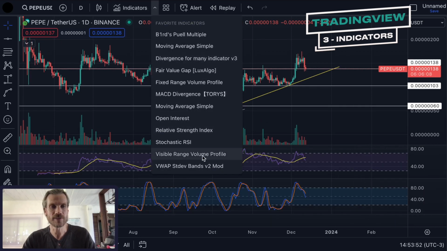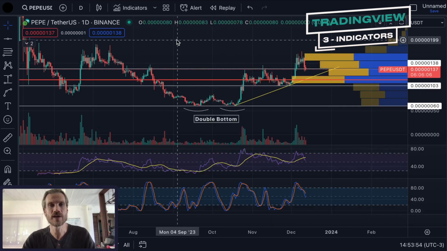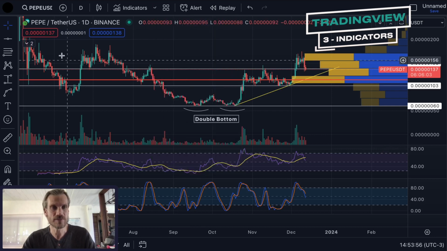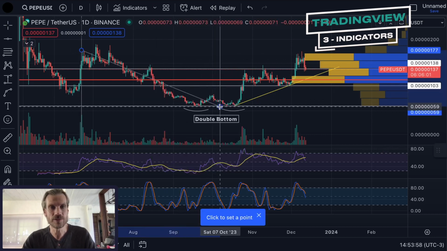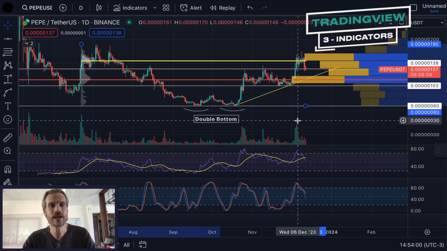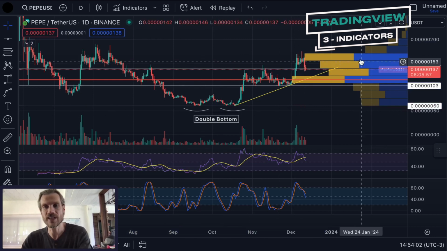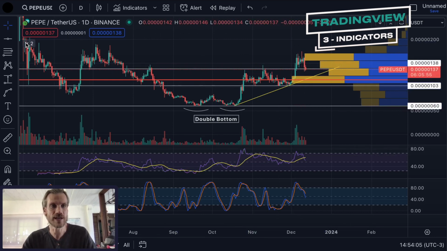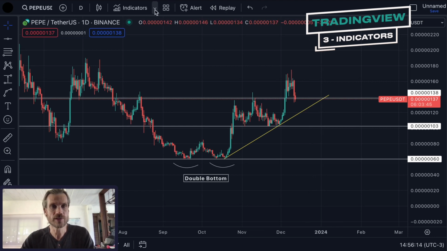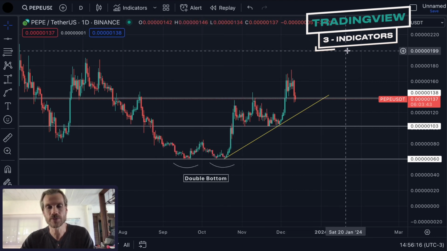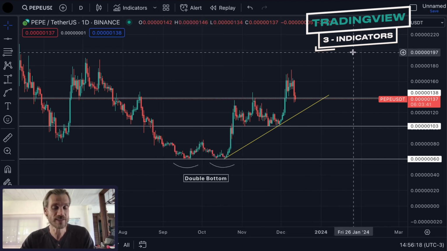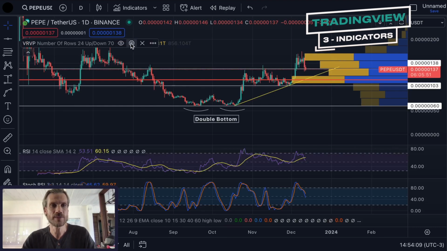And of course, you have things like the visible range volume profile. You have the fixed range volume profile, which you can use. You have an array of tools at your disposal to assess the price action of a potential trade. But the key here is to use a variety of different indicators to get a broader perspective on the price action of an asset. And which ones you use will honestly be up to you.